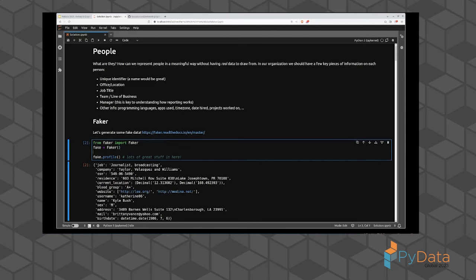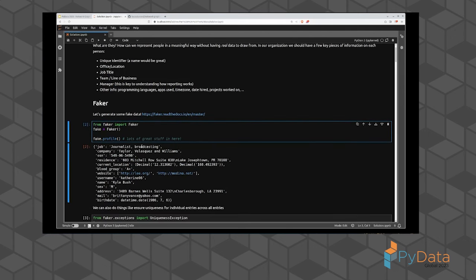So out of the box, it has a way to view a number of the built-in options in Faker to build a profile for somebody. All of these are themselves separate Faker providers that can generate things like usernames or names or locations and addresses, right? And it puts it all together for us nicely.